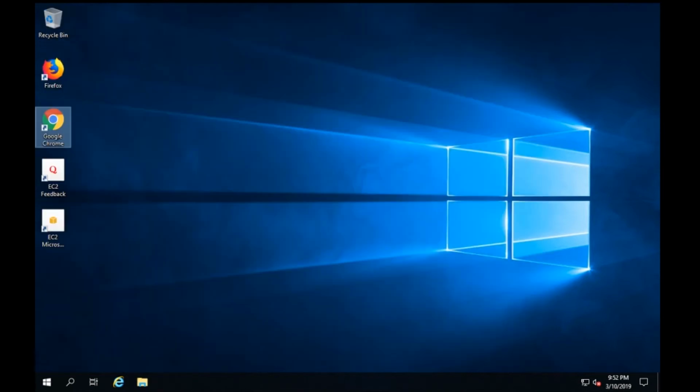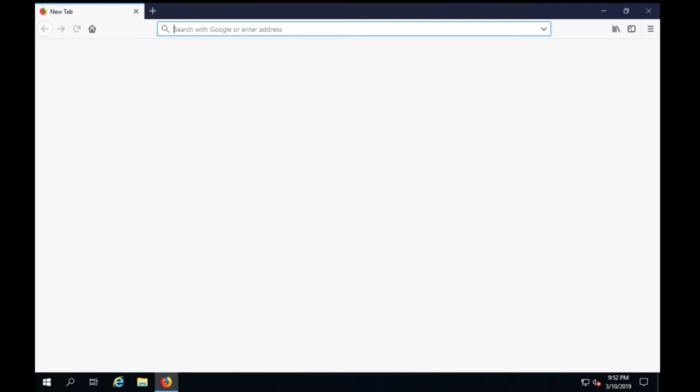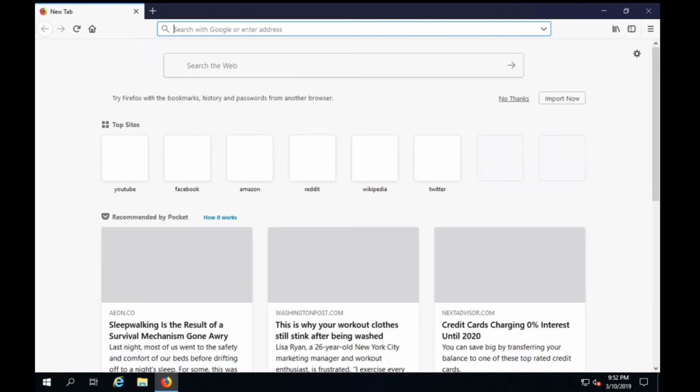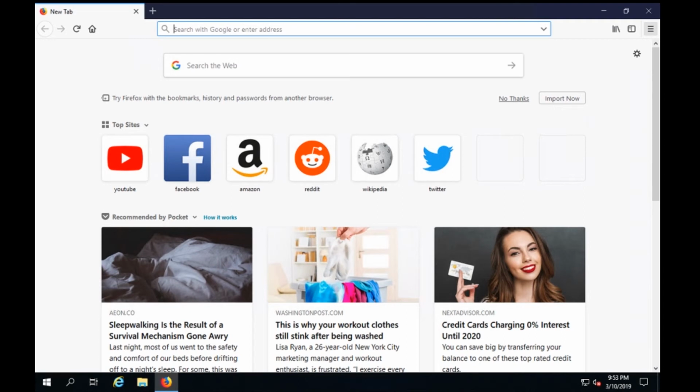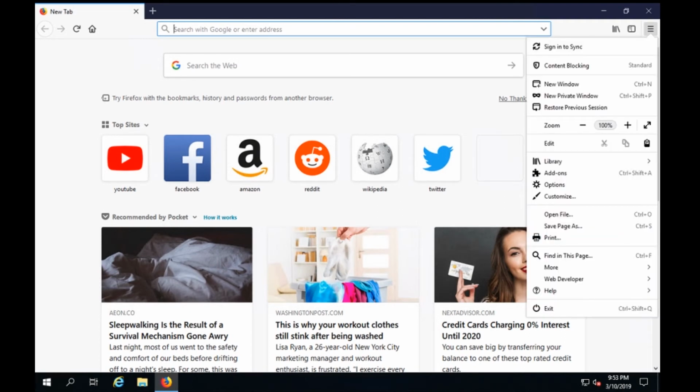So now on to Firefox. So once that's opened up, we go to the top right underneath the big X. We hit those three bars that look like a hamburger. And here we choose Options.